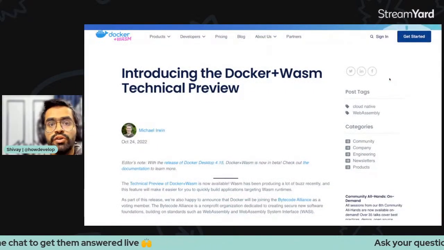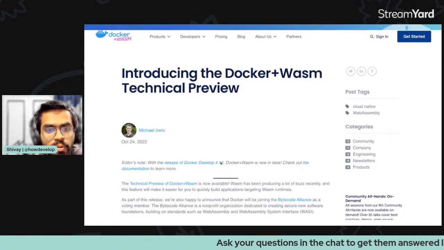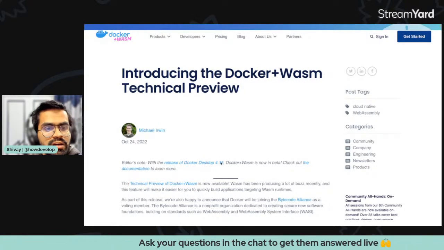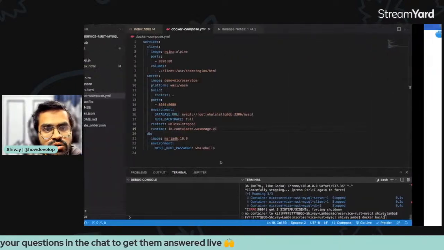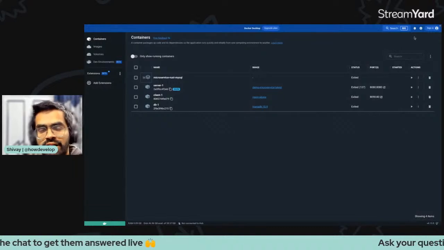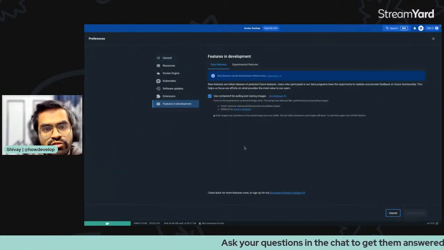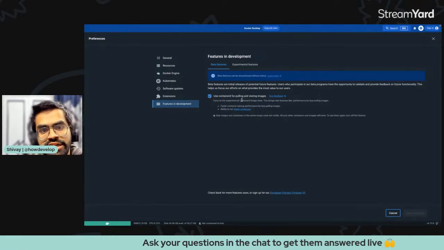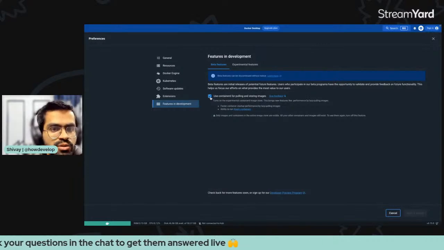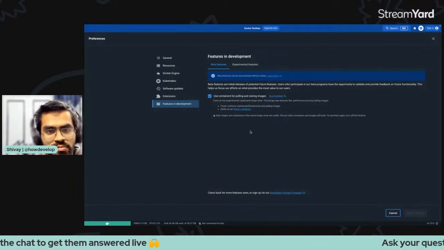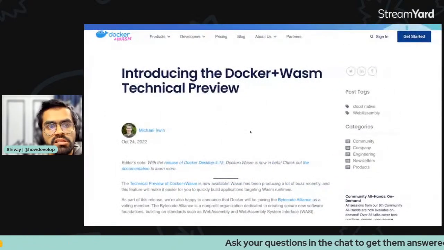Now, in case you also want to try this out, you will have to install Docker Desktop 4.15. And when you go towards the technical preview, since it's a technical preview, it's not production ready. There is a specific feature that you have to enable, and that's basically use containerd for pulling and storing images. You have to turn this feature on, and then you'll be able to use Docker with Wasm. So that was the quick demo for the Docker plus Wasm preview.